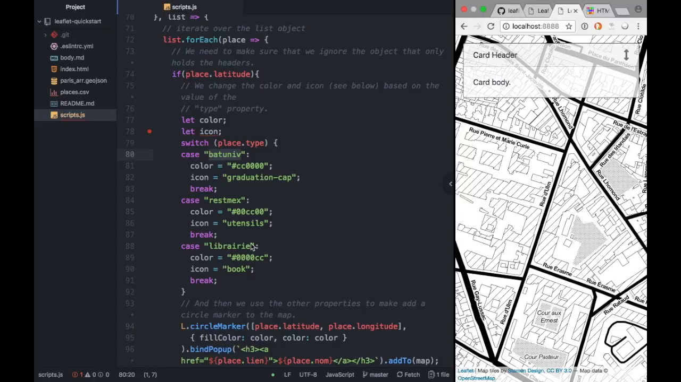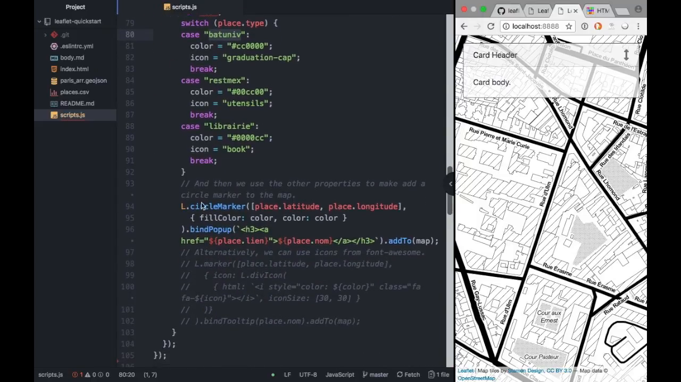Okay, so if place type is librairie, then blah, blah, blah, just like that. And then at the bottom here, we use not marker, but circle marker instead. And circle marker lets us set location. So remember, we have this variable place, that's for every item in the CSV file, it gets to play the role of place at one time. And so it says create a marker with place.latitude and place.longitude, if it has them, to plot it, and fill in the circle with that variable called color.